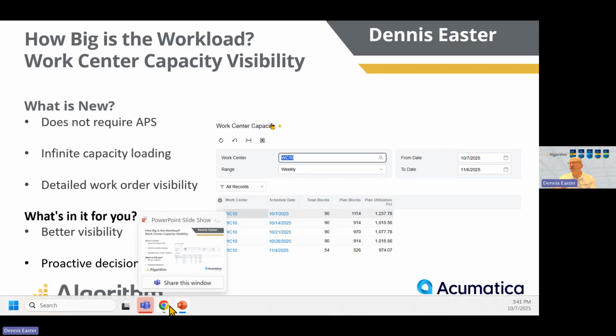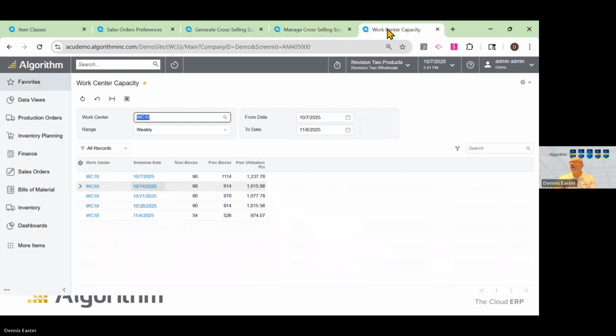And so as we take a look at this, the work center capacity, this is an example where, by golly, we have pushed an infinite number of works into the work center. We are 1,237% over capacity. And so with that, we obviously know that, well, folks, there's a problem.